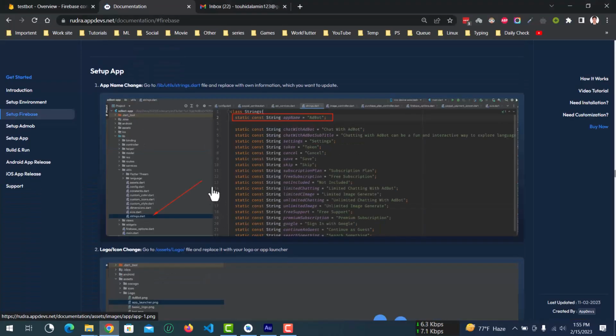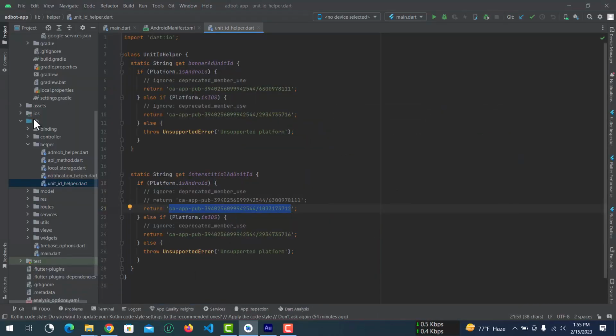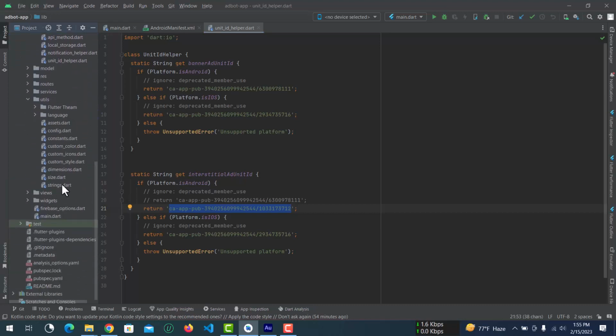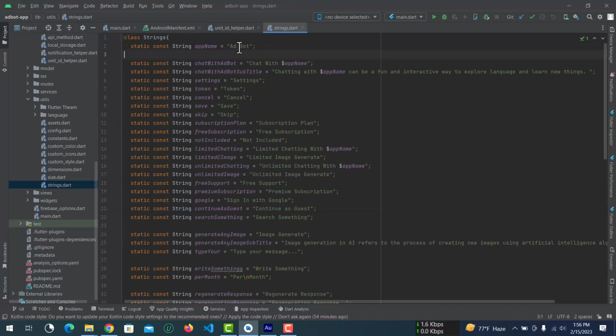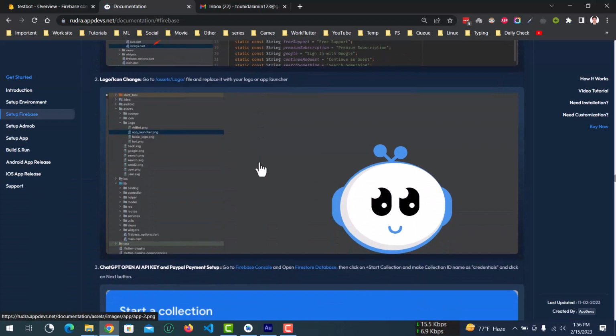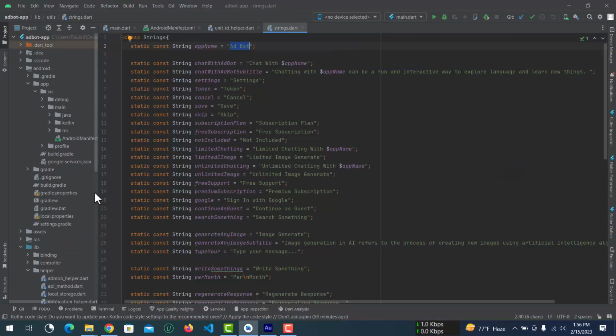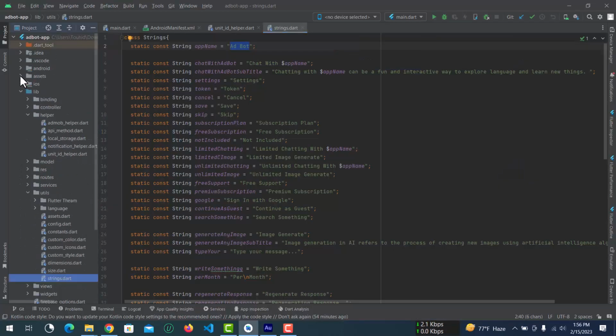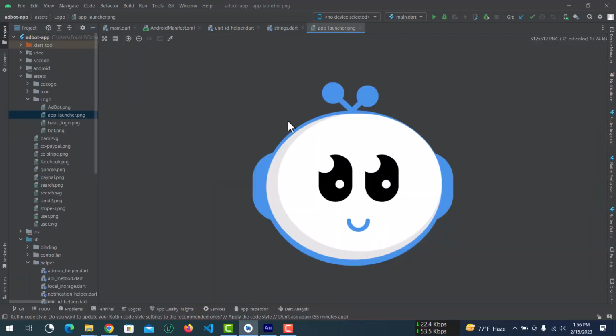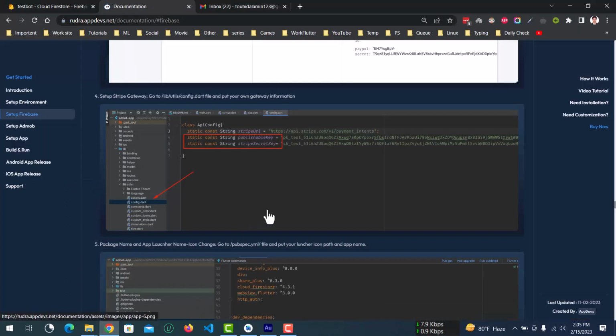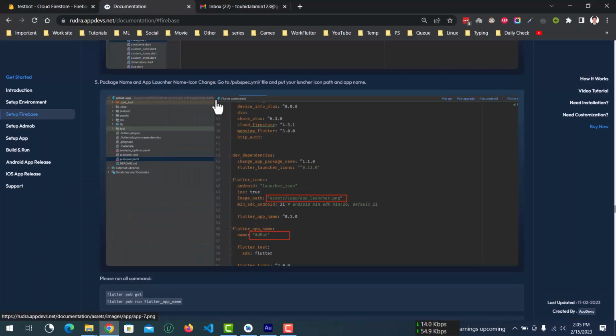After that, we will change the app name. To change the app name, you have to go to the lib folder and then the utils section. After that, open strings.dart, then replace this name with your own app name. After that, to change the logo, you have to go to the assets section, and then change this logo with your own logo. So let's follow the documentation again. Now we can change the package name, app launcher name and icon.